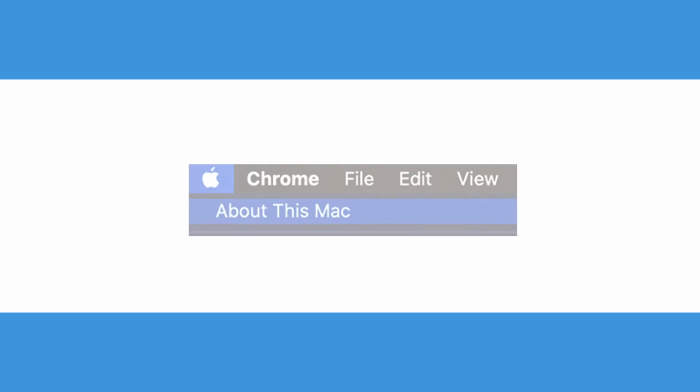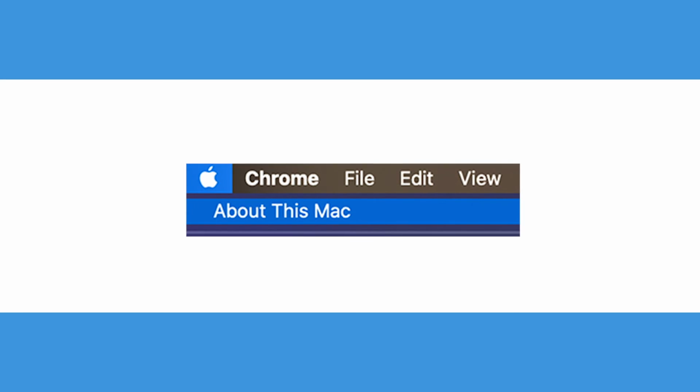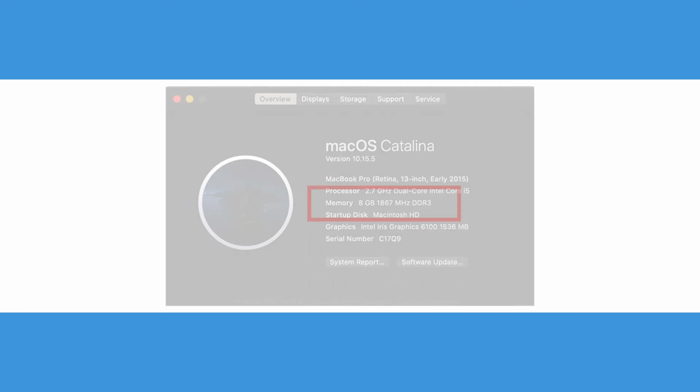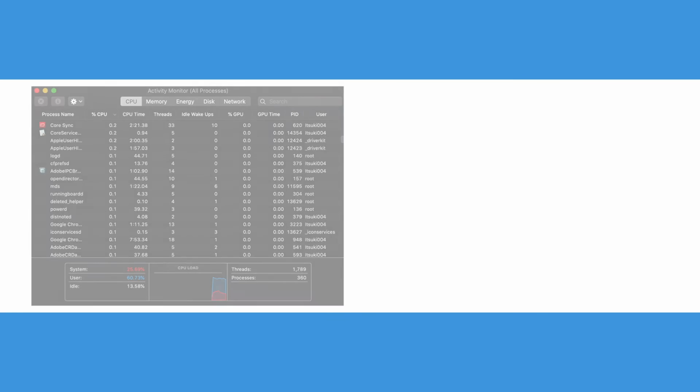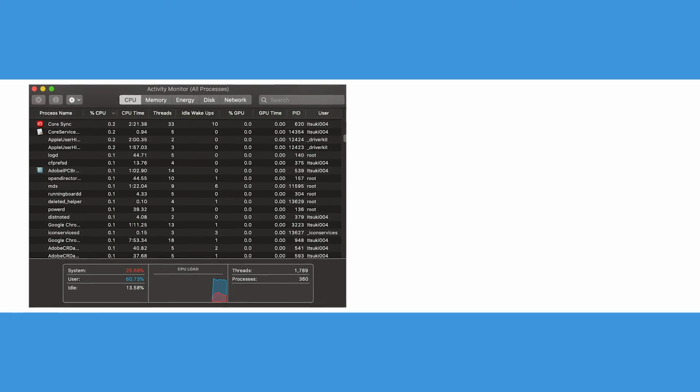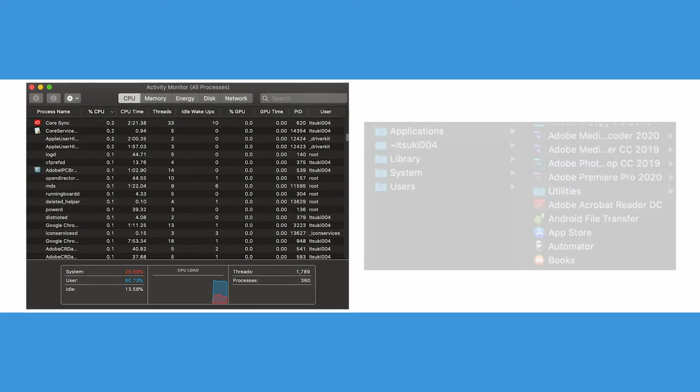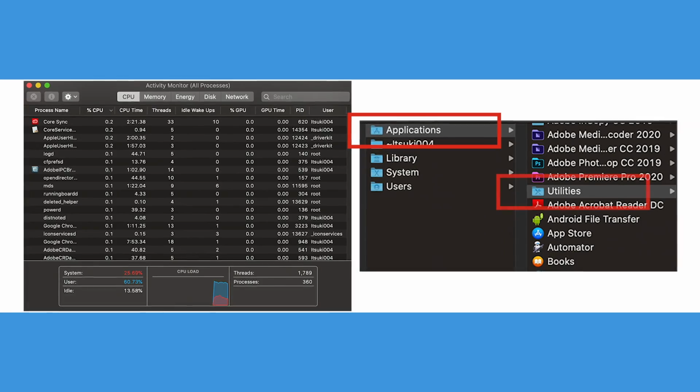On Apple computers, the process is just as simple. Go to the Apple menu in the top left corner and click on About This Mac. Navigate to the Memory tab, and you will be able to see how much RAM is installed. To see how much RAM is being used currently, find the Activity Monitor, which you can search for or find under Applications, then Utilities.